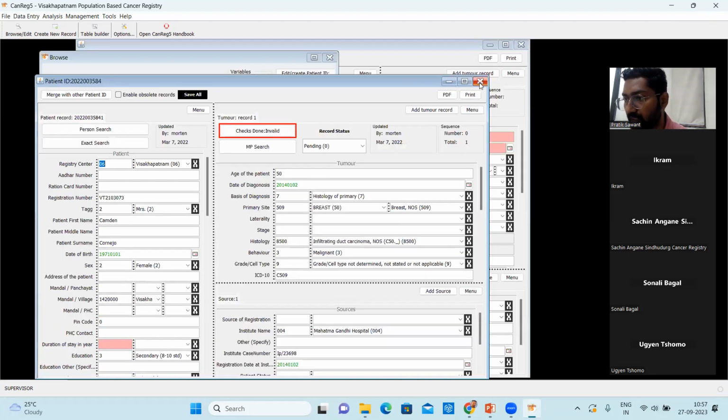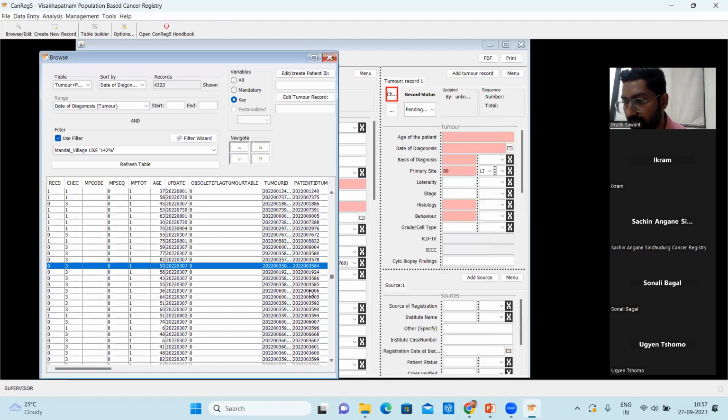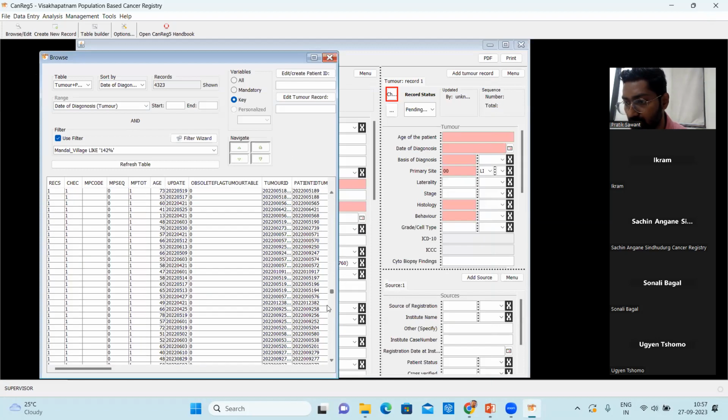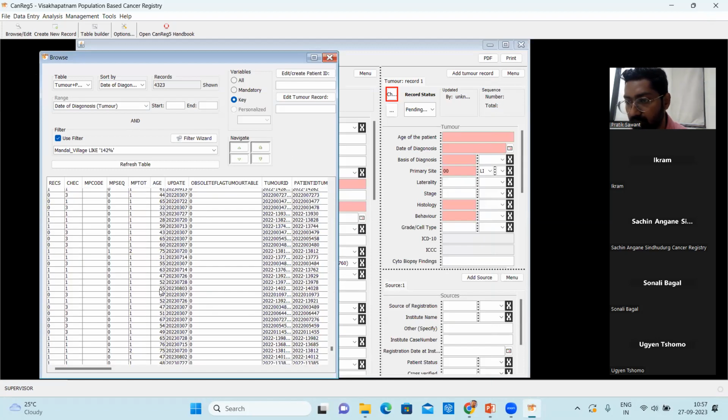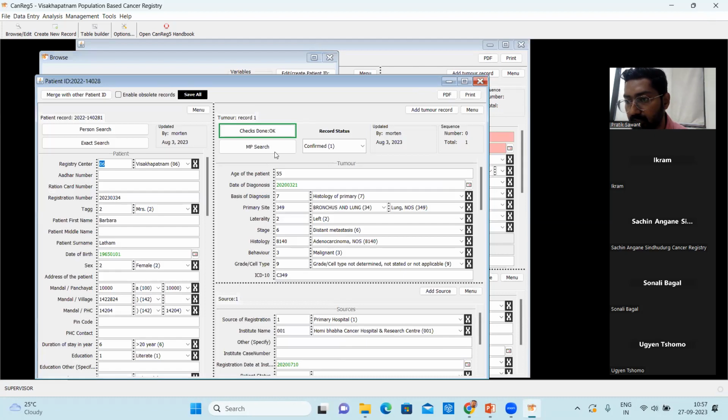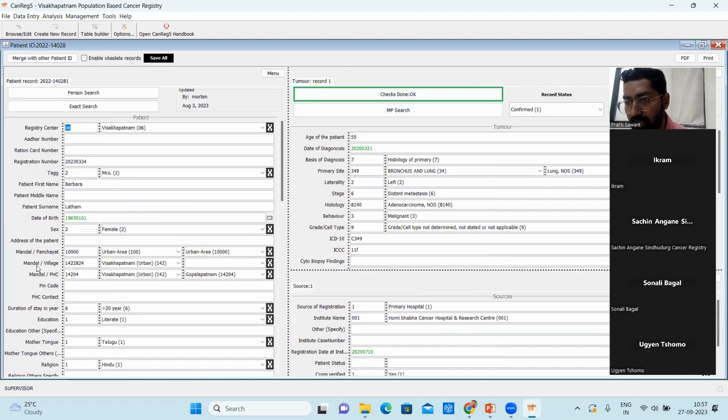Similarly, I will try to open another random record. Let's suppose I go to the bottom. Here you can see I have opened a random record and the block code is 142.